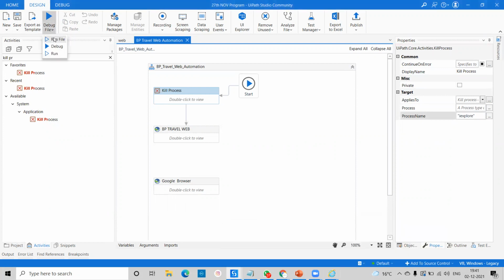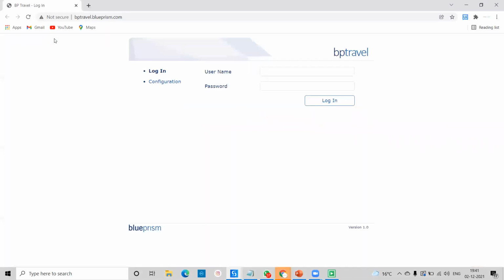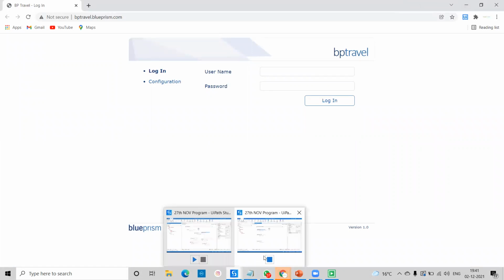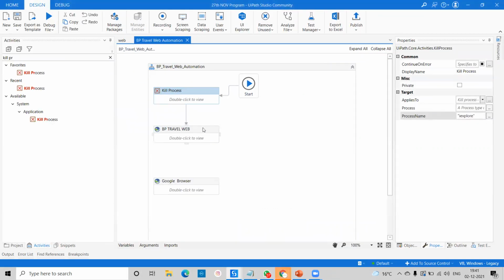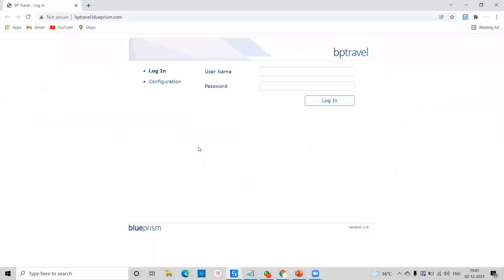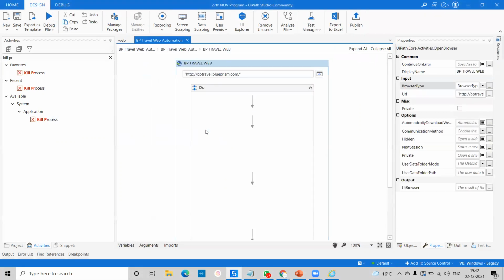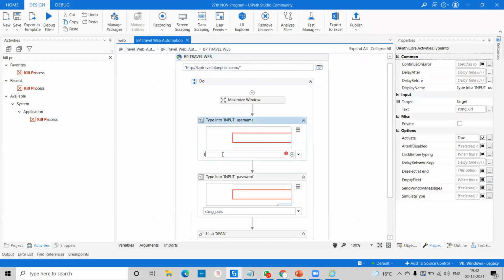Okay, let me run this program. Let me show you. Once again it's on Google Chrome, let me change. Okay, so you can see through Kill Process we have already closed all the Internet Explorer windows. Right now we'll try to launch this website on Internet Explorer, and it will go on. We have passed different things. Let me come here. Here we have passed this string URL, so that's why it's not working.